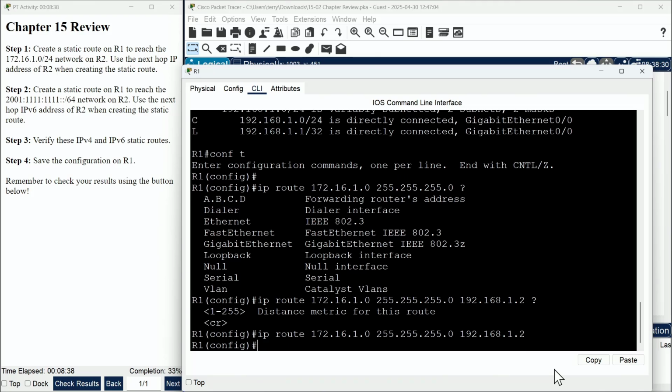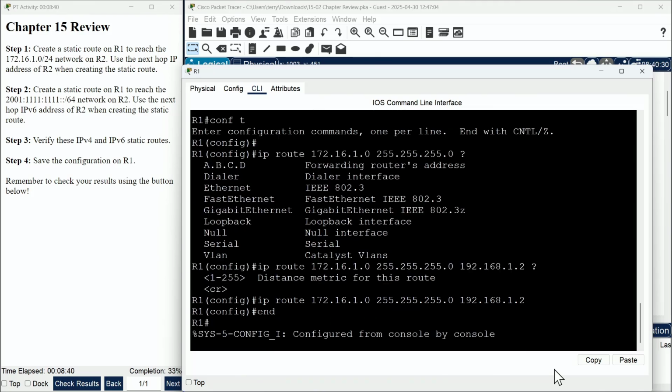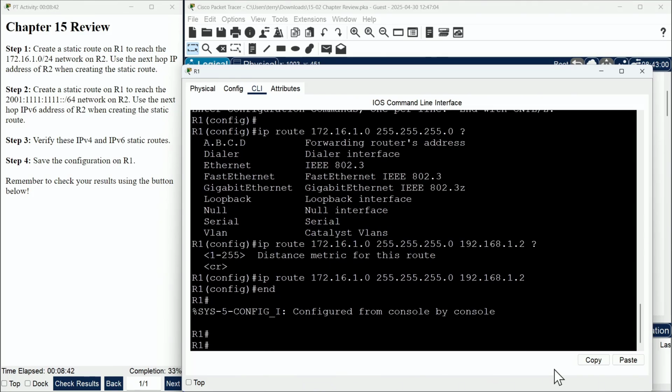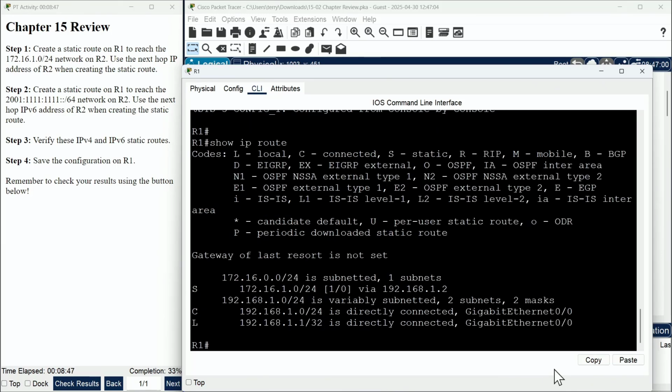So I'm going to just hit enter, and now we need to do some verifications, obviously. The first verification I'm going to do is simply show IP route, and I'm going to make sure that our static route is in the routing table. Now, can we test this by pinging the loopback address that is on the R2 device?